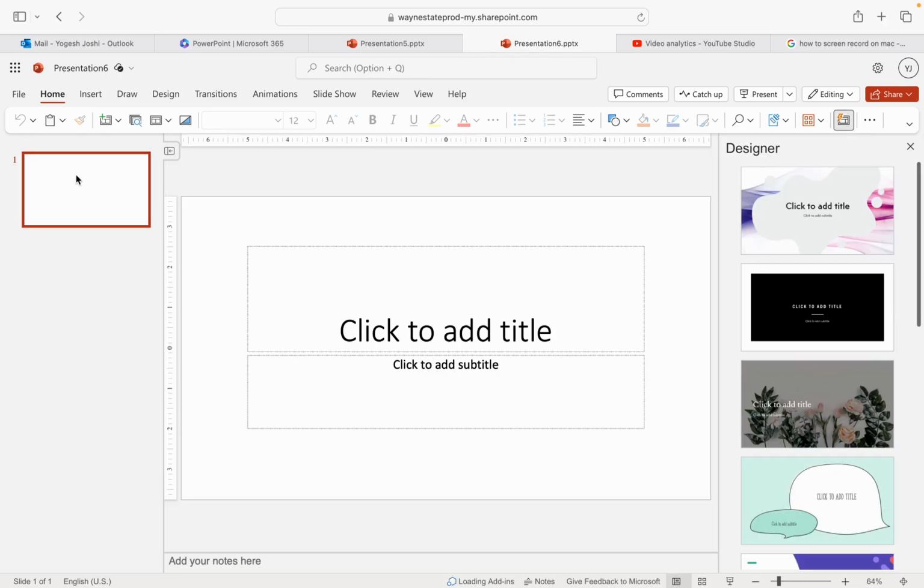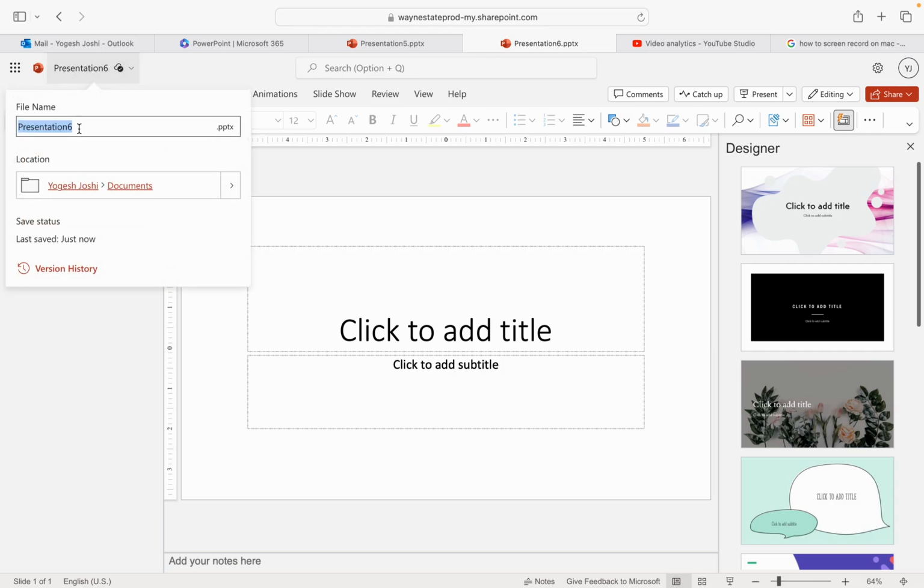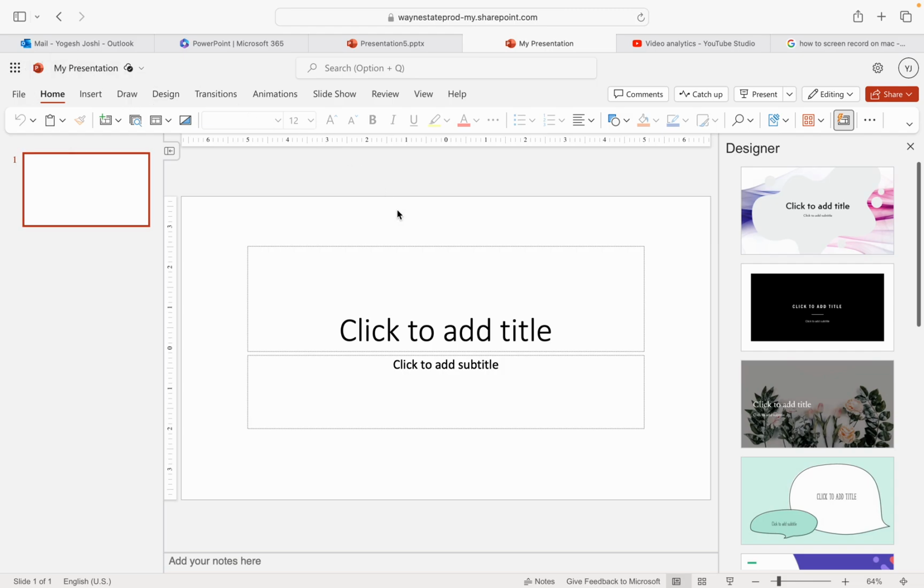We'll just look at the first two options today, so that we know the basics of saving and inserting the text here. Let's go first by naming your presentation. You see it here like Presentation 6. You can click on it and name it My Presentation, for example. After you name it, it is automatically saved in your browser or in your drive, in your cloud, or whatever you're using.